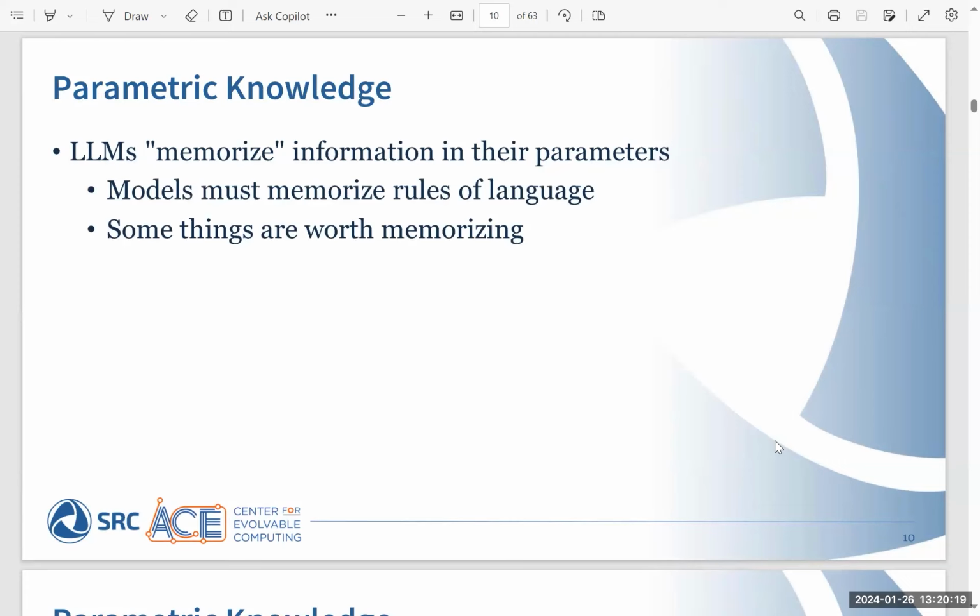And some of this, like I said, is very good. Some things are worth memorizing, specifically rules of a language. Syntactic rules are important to memorize, but there are issues with this as well. For example, hallucination is a problem because all of the knowledge is parametric and it's inextricably linked to the rules of the language. Models have no idea what they do or don't know, which leads to hallucination.